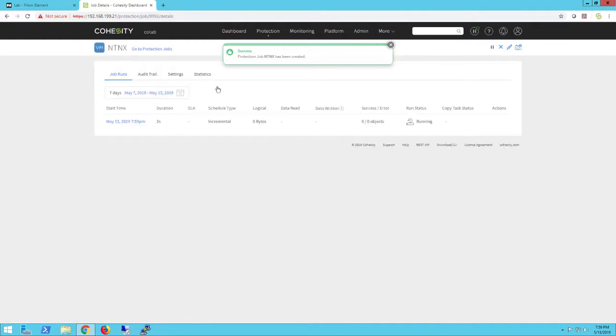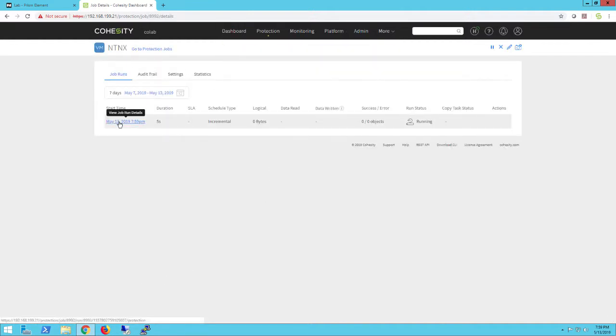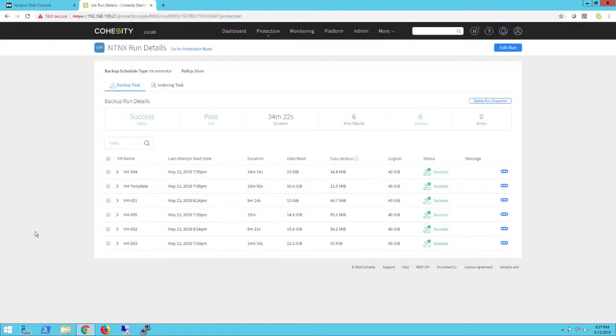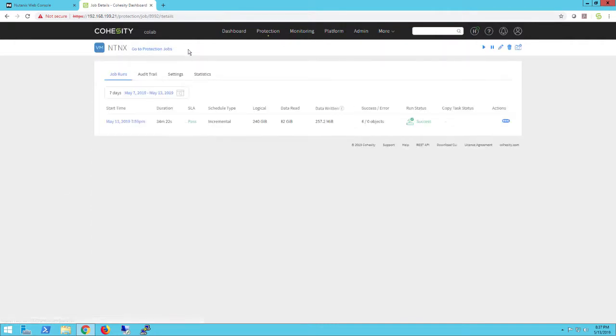It's running, and we can see that it's been running for a whole 4 seconds, and it's started. That's going to take a while. It's probably going to take half an hour to do the initial protection when it copies the whole lot across, so we'll come back and look at it in a few minutes. So now we have successful backup. All 6 virtual machines have been backed up. And how long did that protection run take to run? That was 34 minutes for the protection to run.